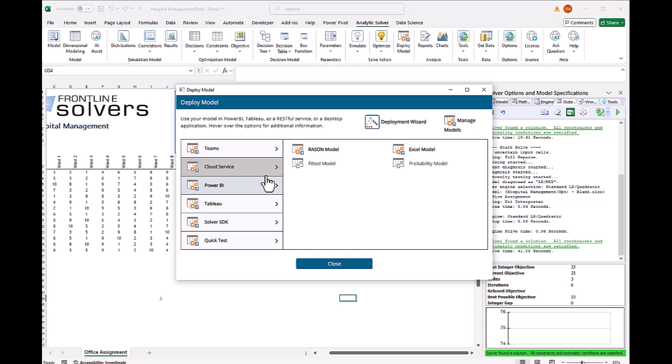This is just one option. We've built multiple examples to show how flexible deployment can be. You can host your results in Microsoft Teams, embed your model into a custom web app, or call the Raison service from Power BI, Tableau, or your own applications.